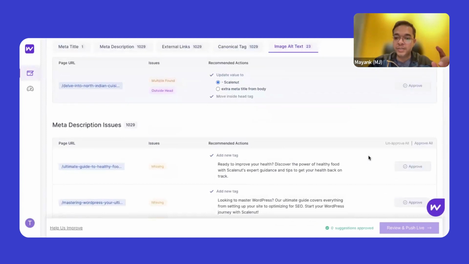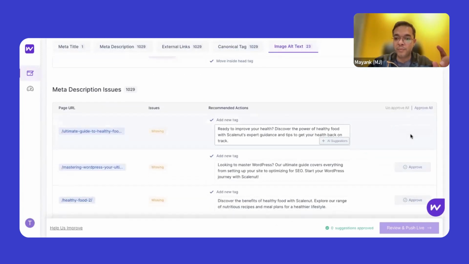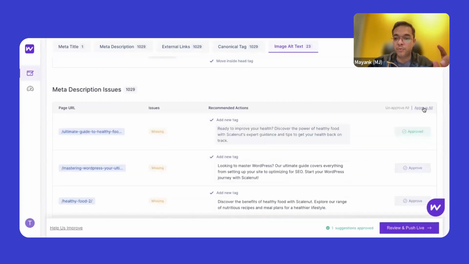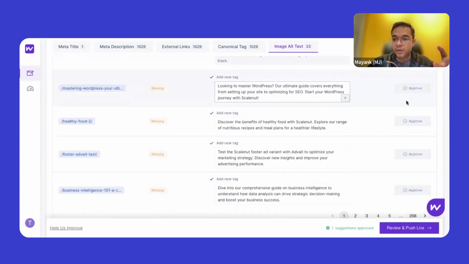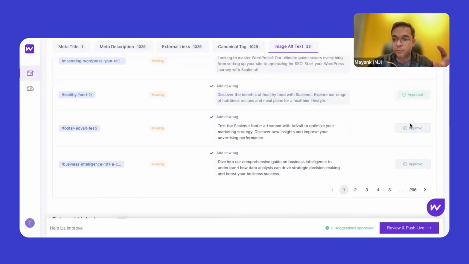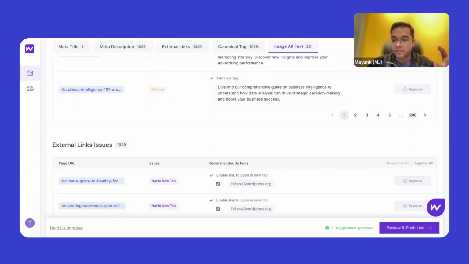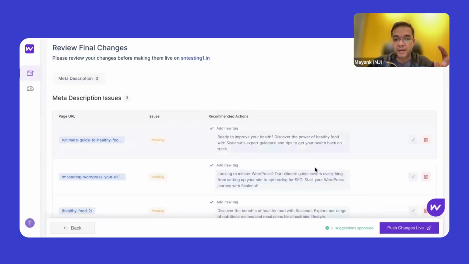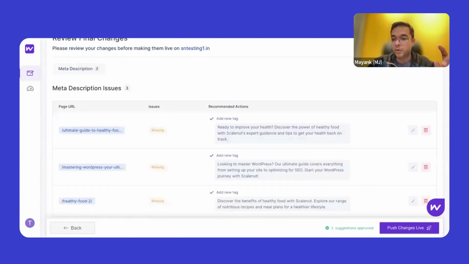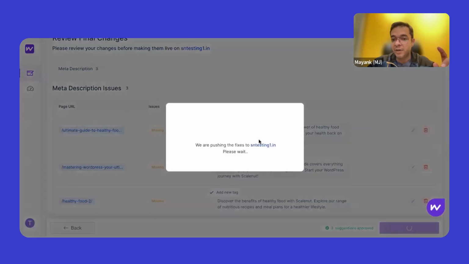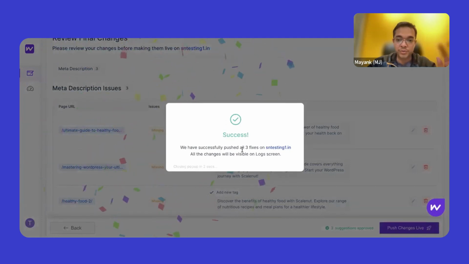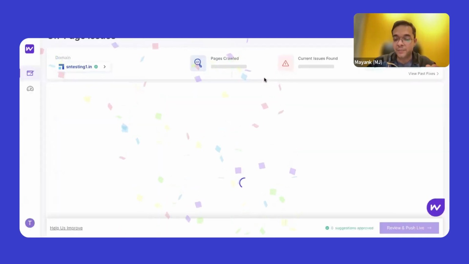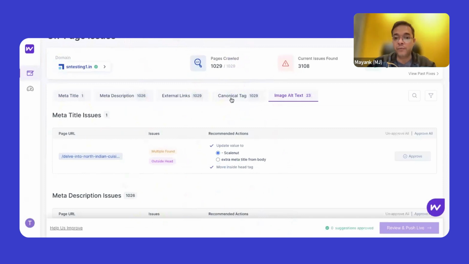So all you need to do is, for example, approve one by one, or you can just do approve all. So it will start approving. Once you approve, you can review. For example, there are 3 suggestions that you have approved. You can review, and if you like all of them, you can go ahead and push the changes live. And we will start pushing the changes, and there could be as many issues, and it will publish live, and it takes literally nanoseconds. And it will do that on an ongoing basis.